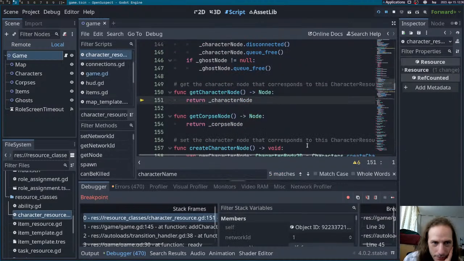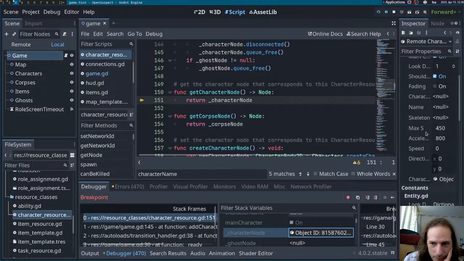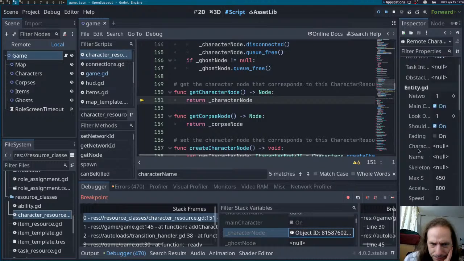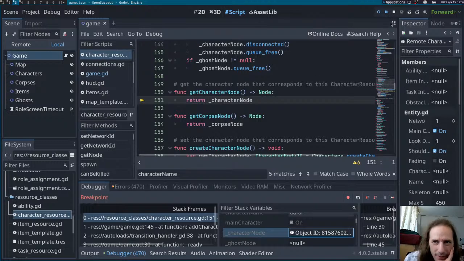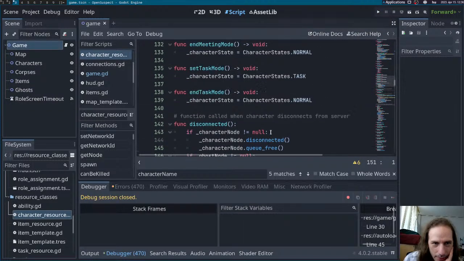Character, and this will go to get character node. So let's jump into this. Character node, it exists. It's an object. So I guess the problem was not here, because we already have the character node. So when is the character node created?